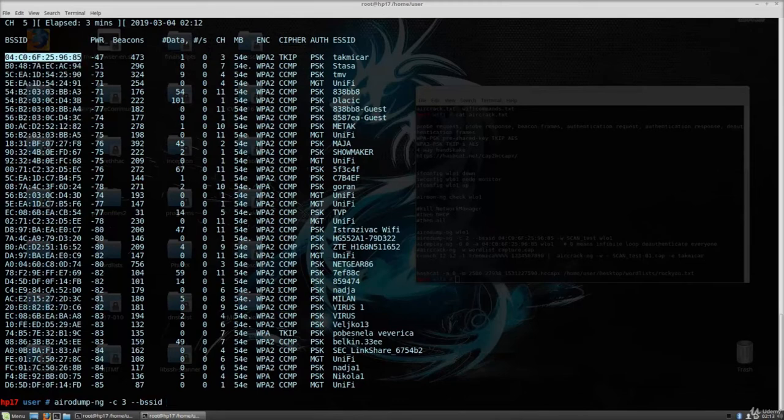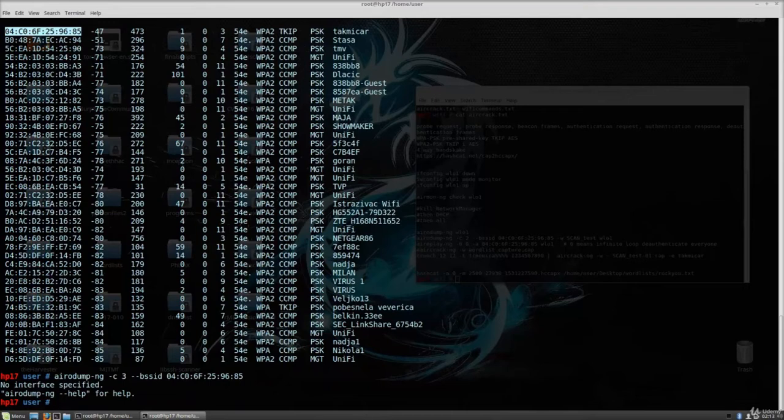So I copy it, I paste it right here, and now that we did that, we can actually run this command and it will only focus on our own wireless access point, and it will also see which devices are connected to it, or basically the MAC addresses of the devices that are connected to it.